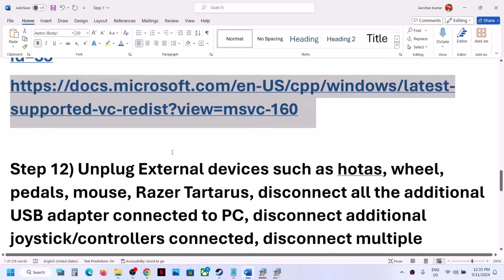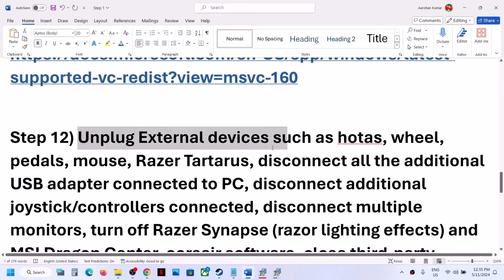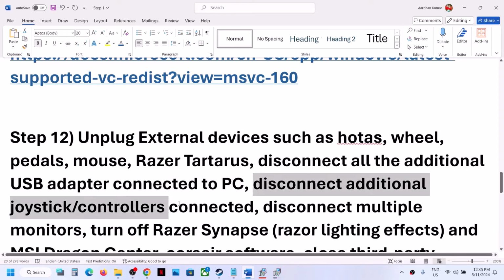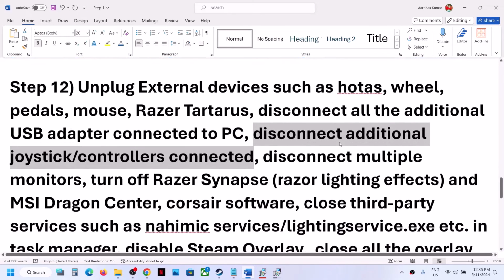Next step is to unplug external devices from the computer. So if you have devices which you're not using, disconnect these devices and then launch the game. Also disconnect extra controller connected to the computer. Sometimes we have additional controller or dongle connected. You can disconnect it and then launch the game.